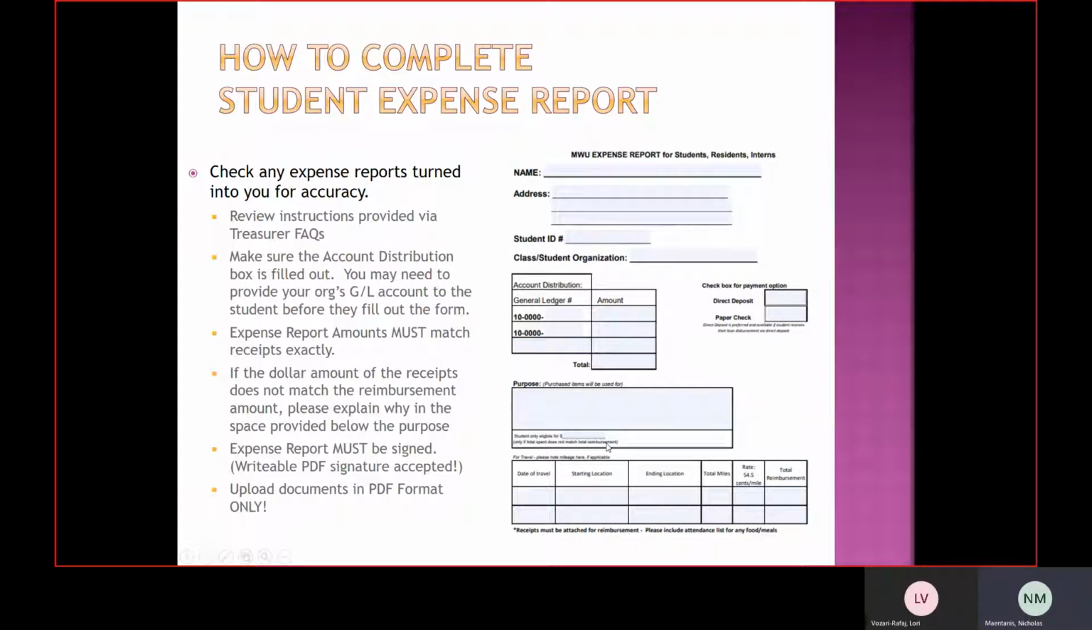Your expense report must be signed as well. So if it's not signed, then it will get denied. So make sure you sign it when you do submit it. You can sign it with an e-signature, that is acceptable, but it does need some sort of signature in order to get approved for reimbursement.